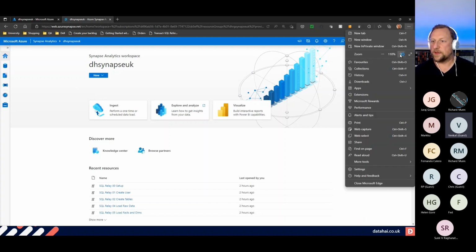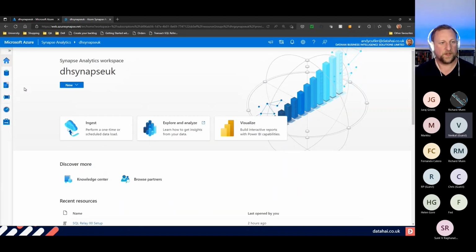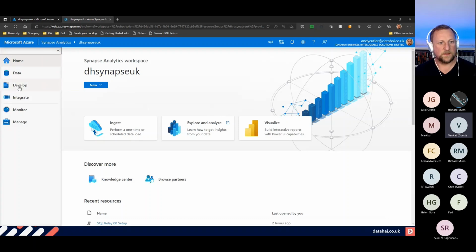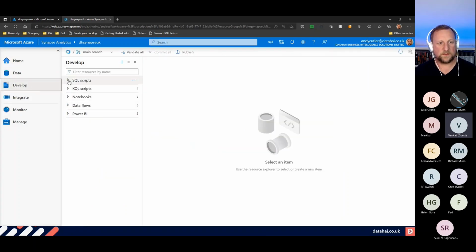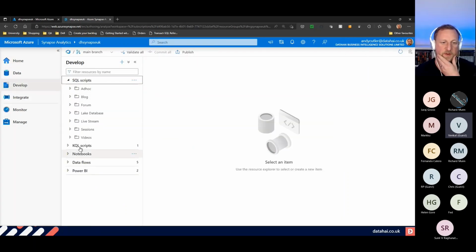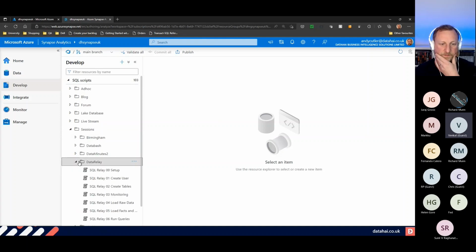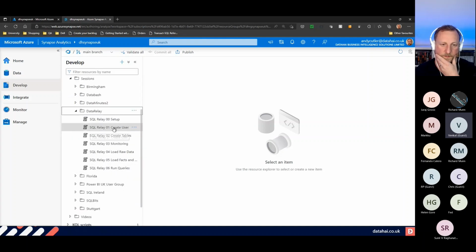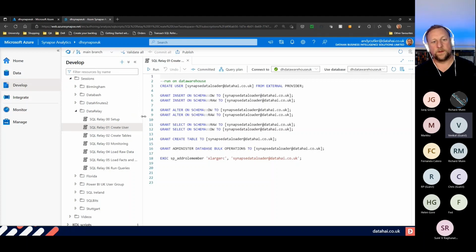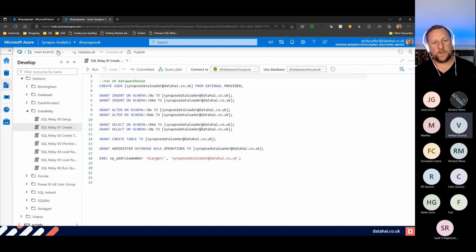And let's zoom in a little bit. Okay. Now what we'll do is I have some scripts already ready. The first thing that I'd like to do is create a user called Synapse Data Loader. It's a domain user, so it's from an external provider.